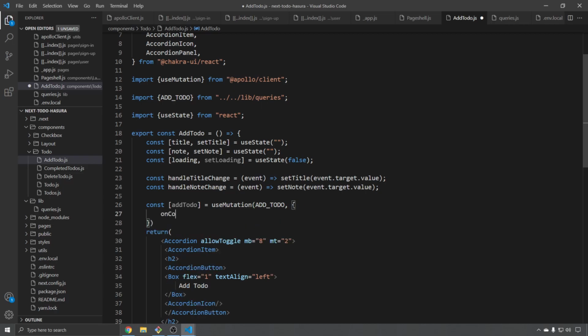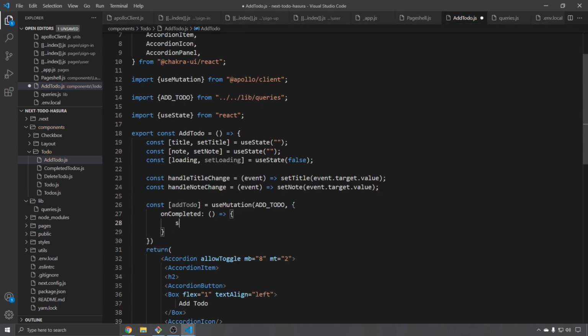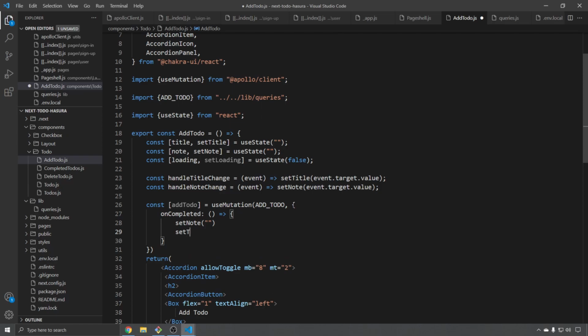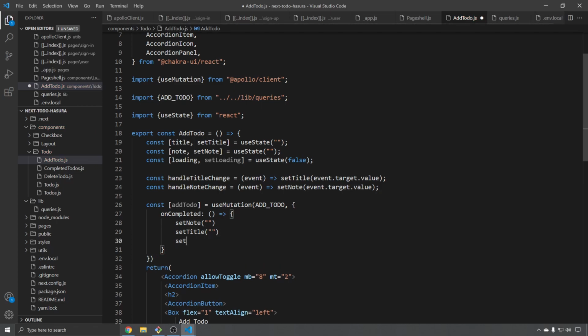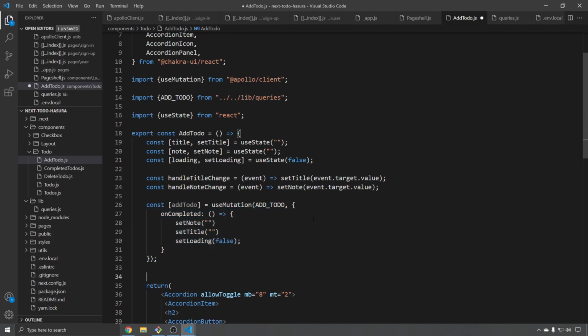So we can say onCompleted. So when it's done, and we know it's successful, we want to set note to nothing. We want to set title to nothing. And we're also going to set loading back to false because I'm going to set it to true in a second. So now we sort of have this query that we can make requests from.